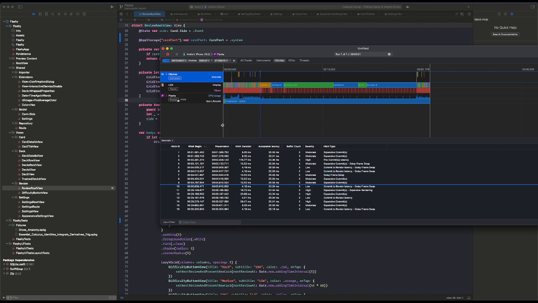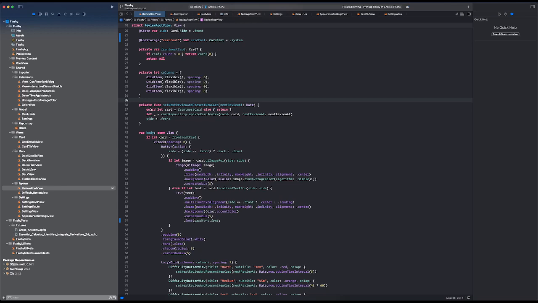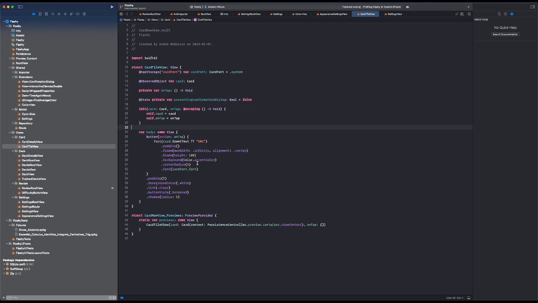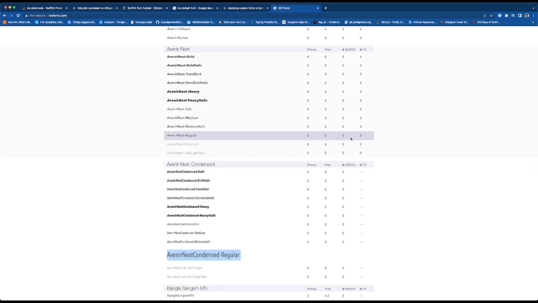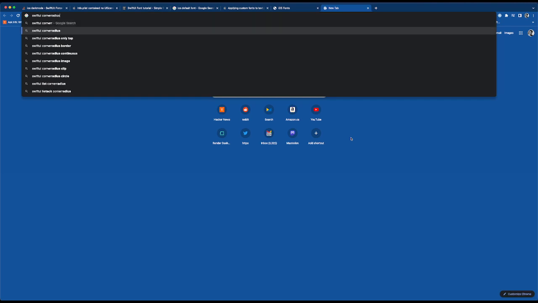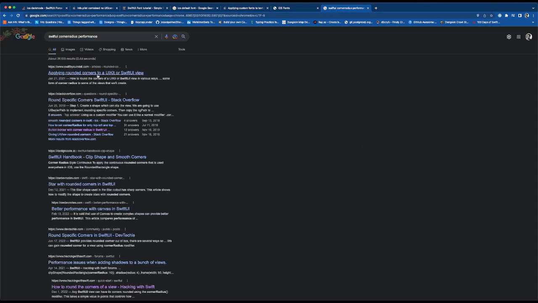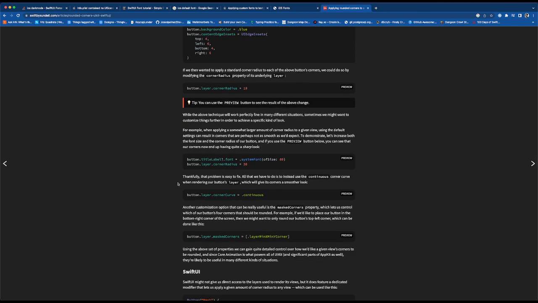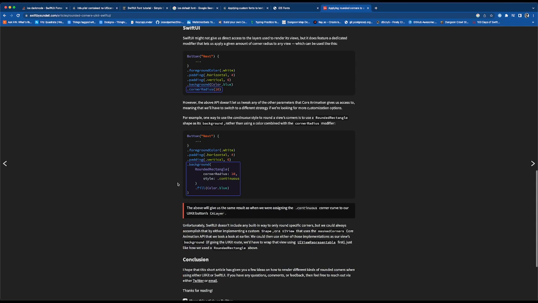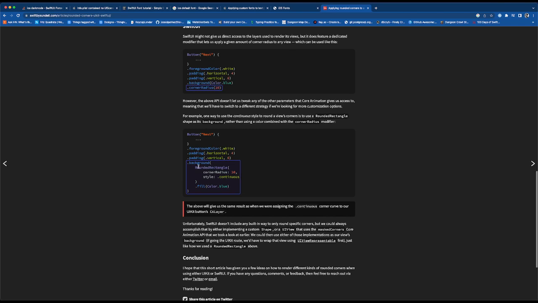Okay. So it looks like we're onto something. We have a bunch of moderate to highs in rendering, which means that we can probably optimize this list view. Okay. So this is the card tile view right here. And the problem I've read has to do with corner radius. So I know there was something, SwiftUI corner radius performance. I'm playing around with corners. Okay, it was the background.